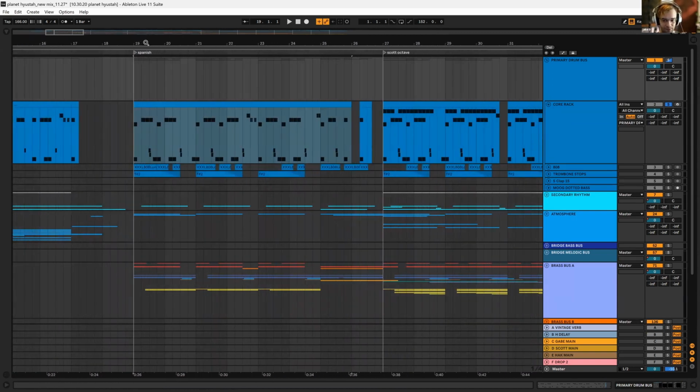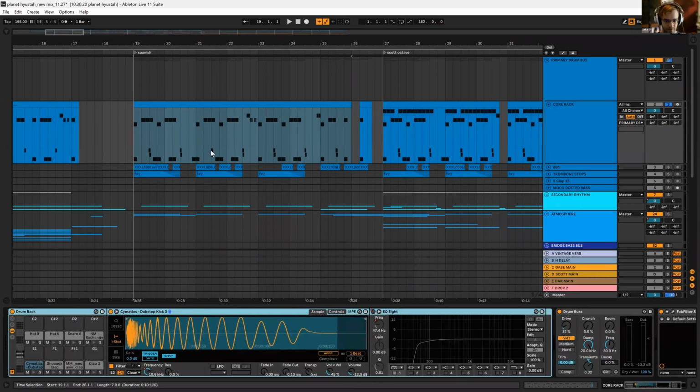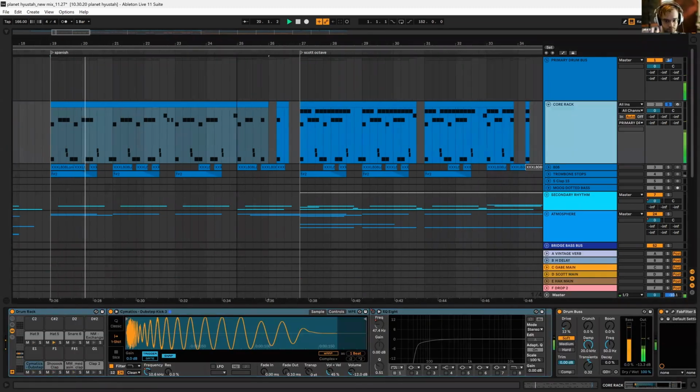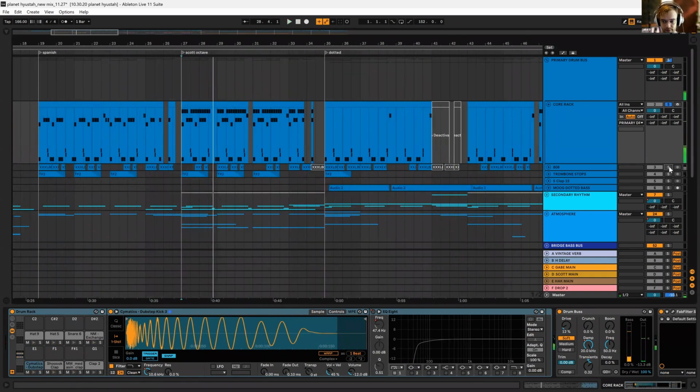I like to have my core rack separated from the rest of my project because I know I'm going to be sidechain compressing a lot of things to my kick and to my snare. So here's my core rack in here. It's really pretty simple. I guess I have a hi-hat in here as well. And underneath, we've got the 808.